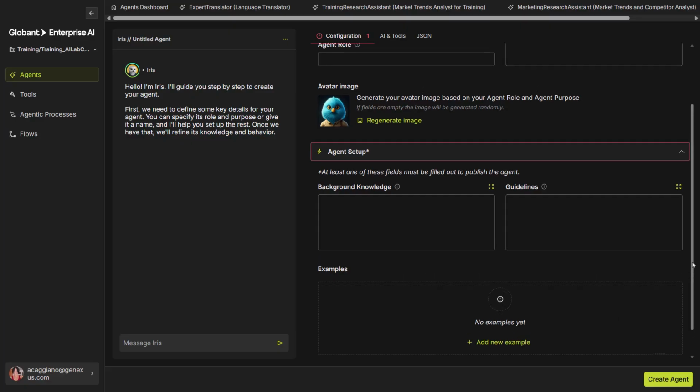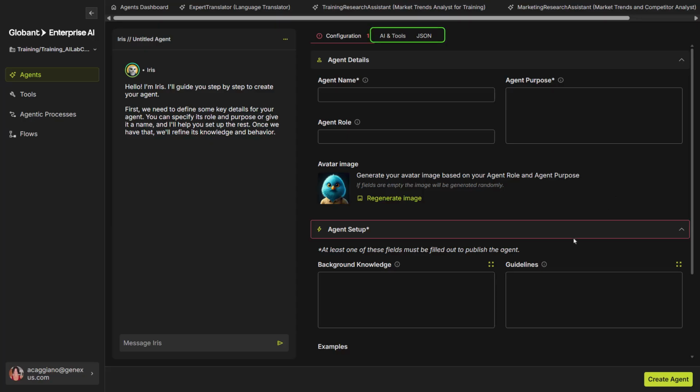Okay, next we will see the AI and Tools and JSON tabs.